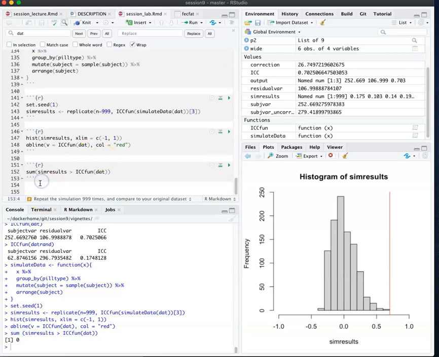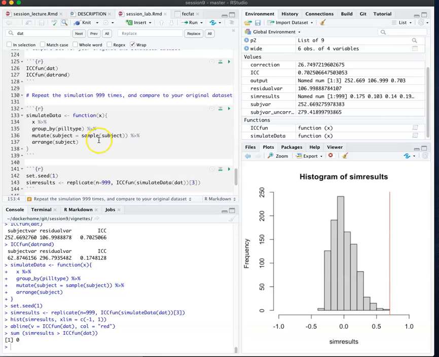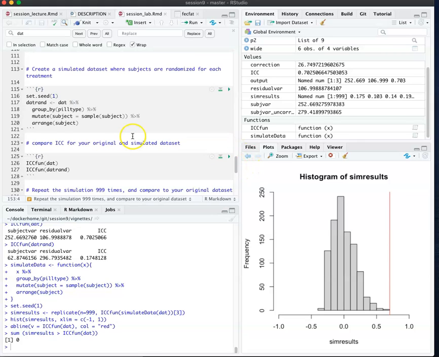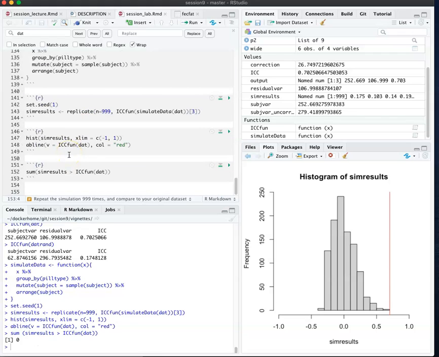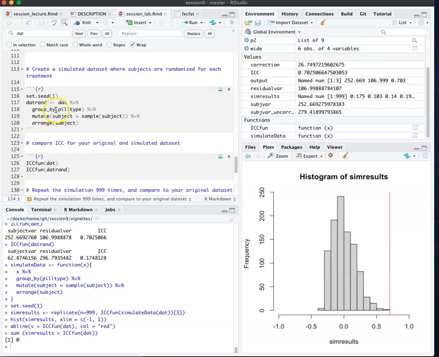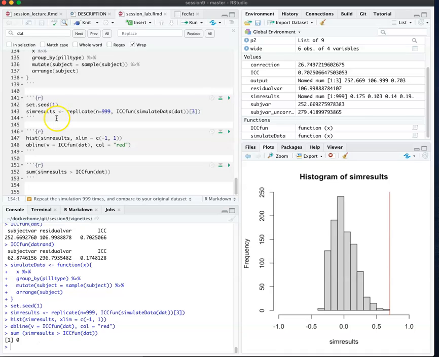All right, so a lot of fancy, tricky stuff here, but this use of a function is really useful. This calculation of a permutation test p-value is also really useful, and using the replicate function, all of this is pretty useful stuff that you can use well beyond this example. All right, thank you.